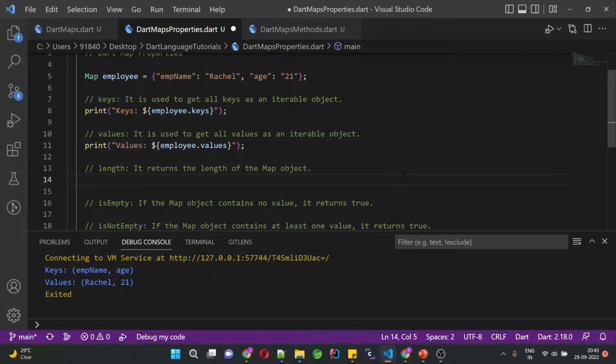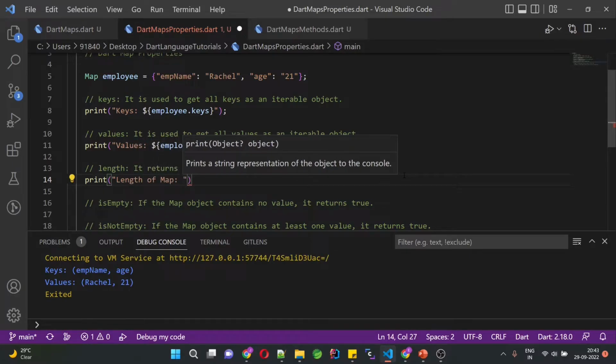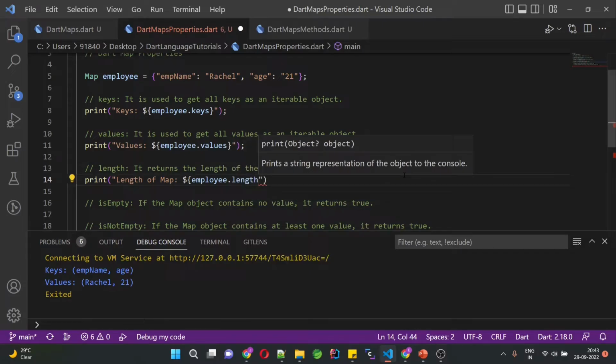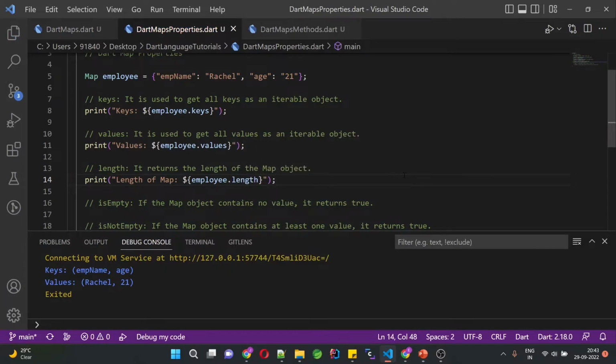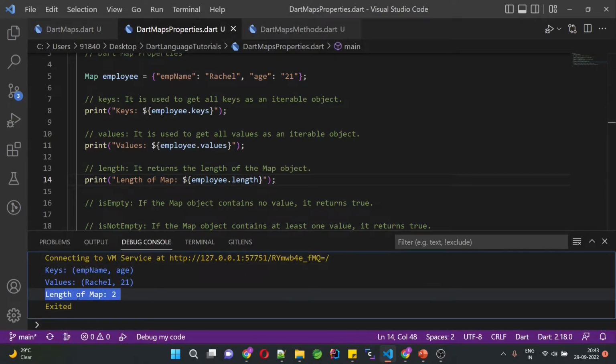The third property is length. It returns the length of the object. Let's try it. Print length of map, $ employee.length. Let's run it. So here we have length of map is 2, because we have two entries here, emp name and age.